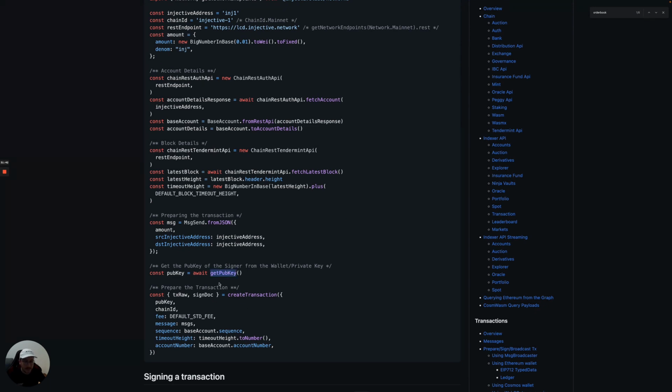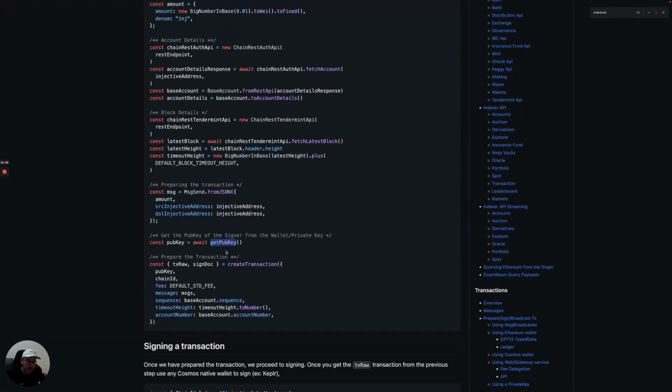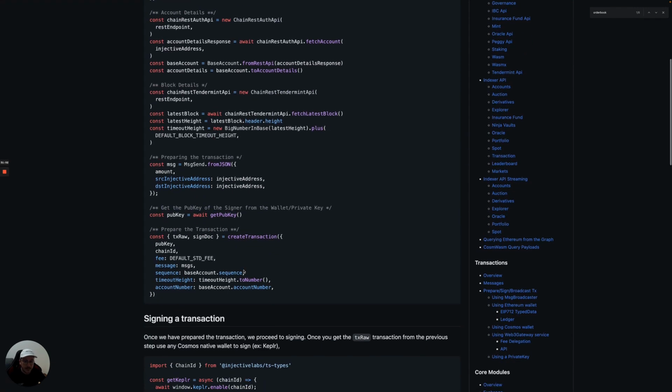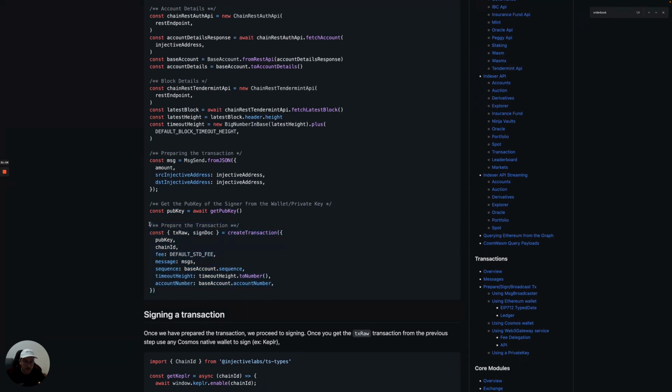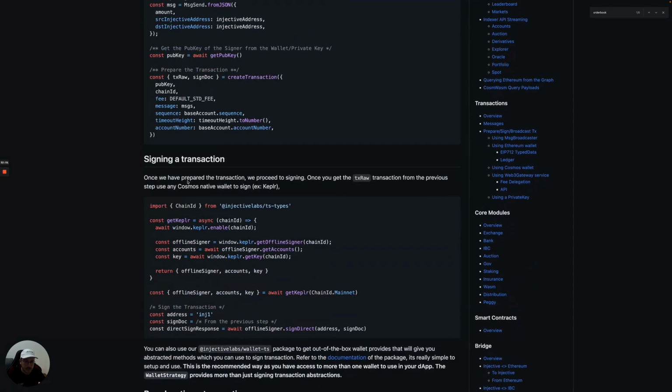And the way to get the public key varies from different wallets. We are going to have a look how to do it on Keplr in a bit. And then we just create the TX raw using the details that we specified before. So once we prepare the transaction, we can proceed to signing. In this case, just like I said, we are going to use Keplr.